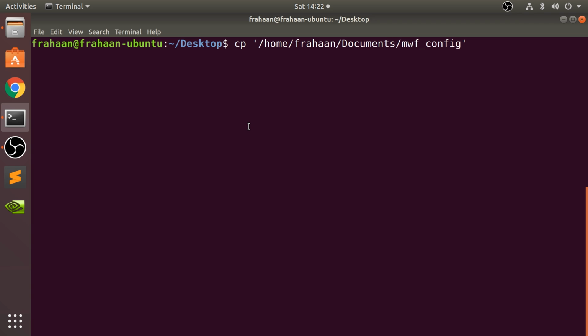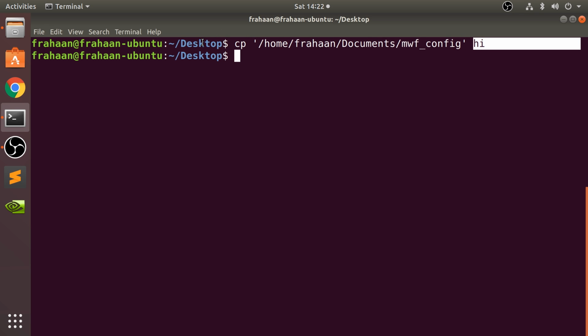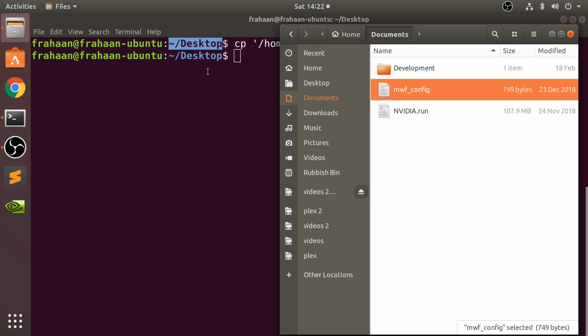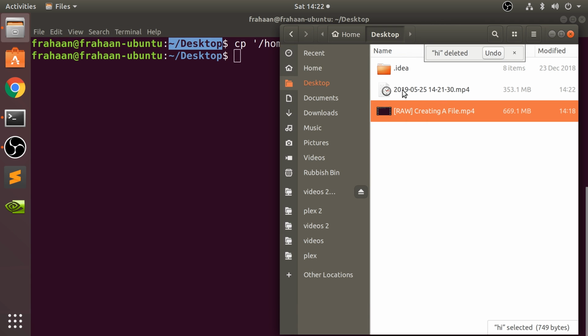Now we need to specify the new name, so I'm going to say hi, and you can provide an extension if you want to, it doesn't really matter. If I click enter, it gets the file from this directory and then copies it into the current directory with the name of hi. So go to desktop, there it is, and there we go. I'm going to delete it from here.